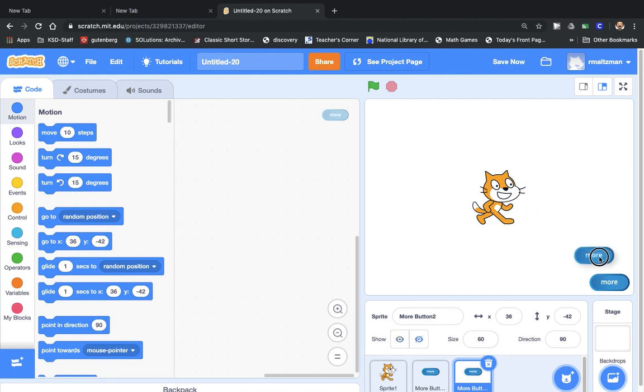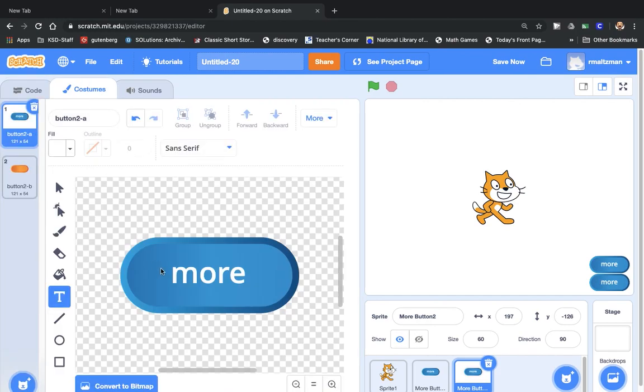I'm going to drag this more button to where I want it, the second more button. But I don't want this second button to say more. So what I'm going to do is look at its costume, and instead of it saying more, I want it to say clear. So I'm going to go ahead and click on the word more. I'm going to double click on it so that all the letters are highlighted, and I'm going to change it to clear. So now I've got a clear button and a more button, but I better change the name from more button 2 to clear button to keep it straight. And notice that I dragged these buttons where I want them to be.